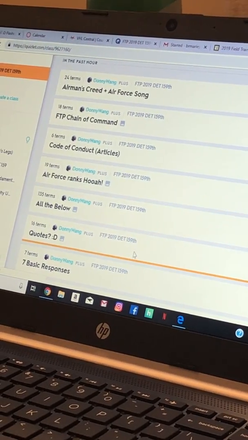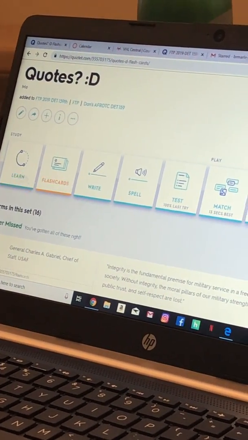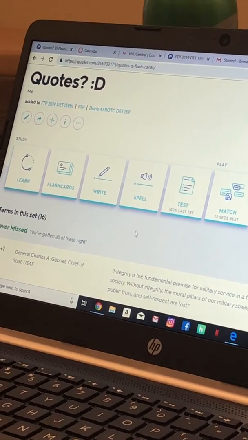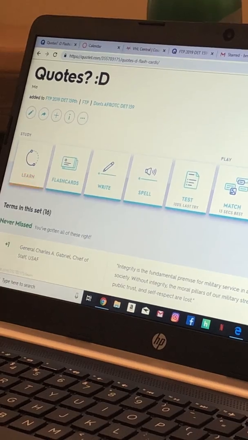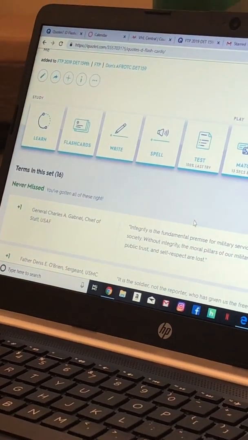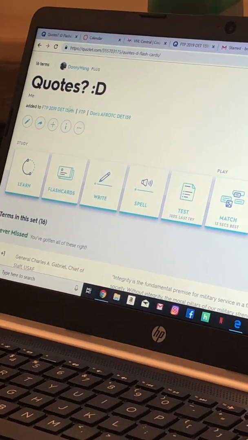Some of the many options that we can use to effectively study are these options up here: learn, flashcards, write, spell, test, match, gravity. But really the things that we should be focusing on are either write or learn, in case it's a long quote like these that you need to be able to recite effectively. Or if it's something simple.